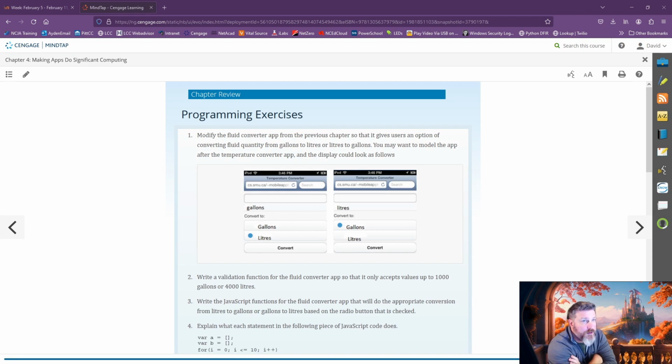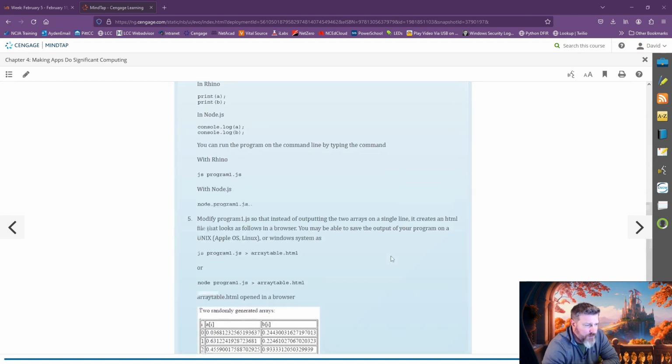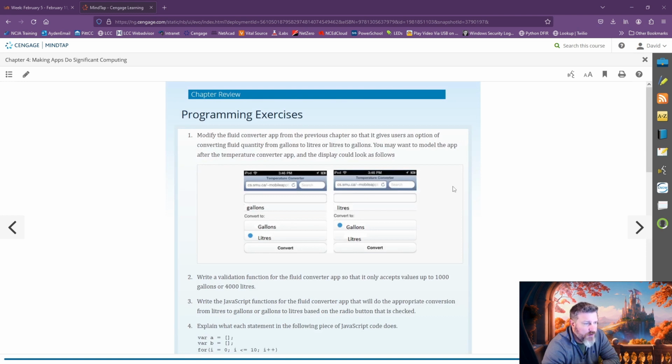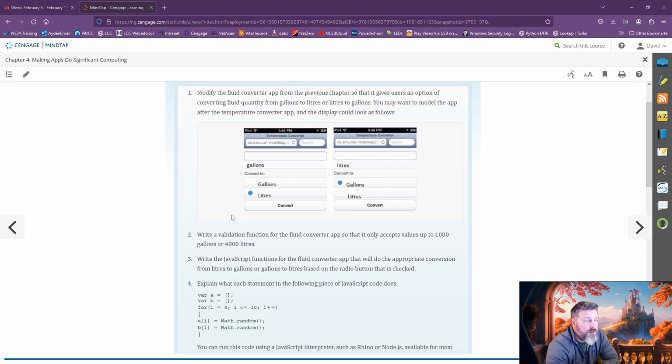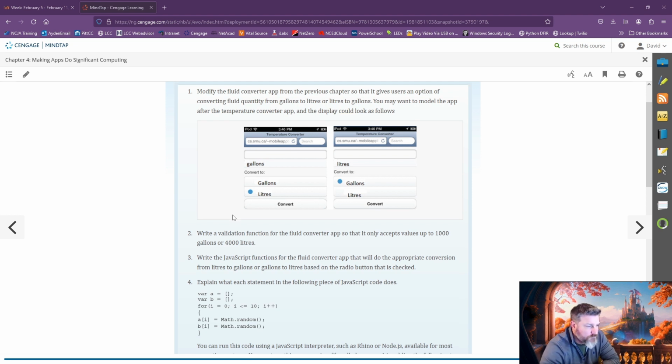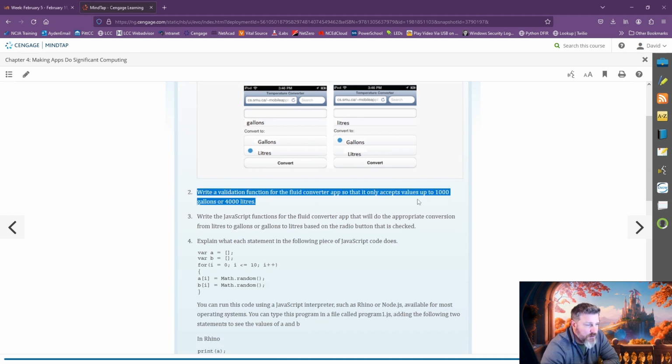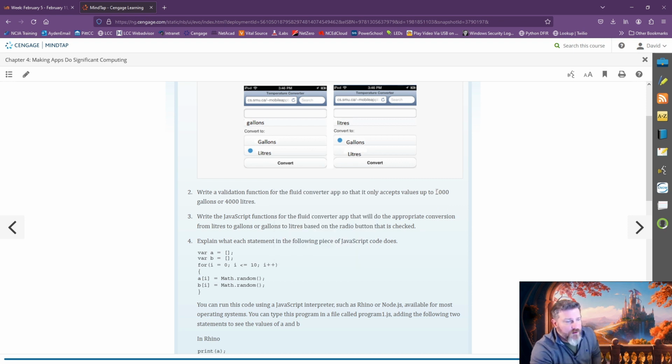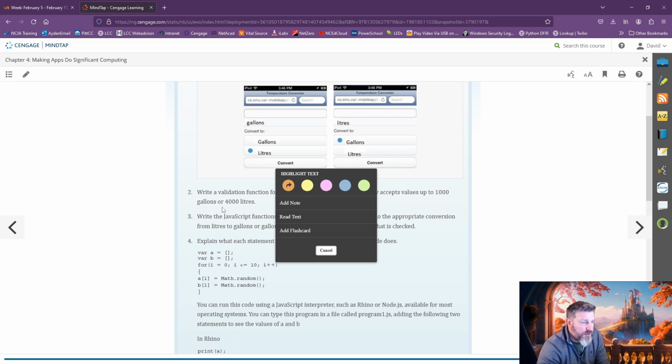For your programming exercise this week, we're going to expand on what we did last week. The programming exercise in your book, we're not doing all of this. We are going to take the fluid converter that we made last week, and we're going to get rid of the slider. We're going to add a few radio buttons, learn how to use those, and make it go back and forth from gallons to liters based on which button is selected. We also need to have some validation in there. We want to make sure that it doesn't accept values over 1,000 for gallons and 4,000 for liters.